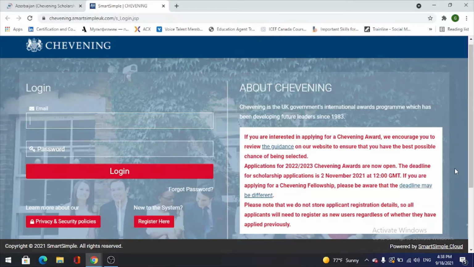Here I should mention that regardless of whether this is your first time applying for Chevening or you have applied previously, maybe last year, it doesn't matter, because you should register here as a new user. This is because the Chevening application form on smartsimpleuk.com doesn't store applicant registration details from past years, so all applicants, regardless of whether they have applied previously or not, will need to register as new users. For this purpose, we come and register here.